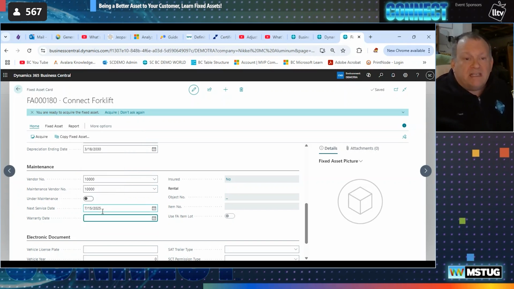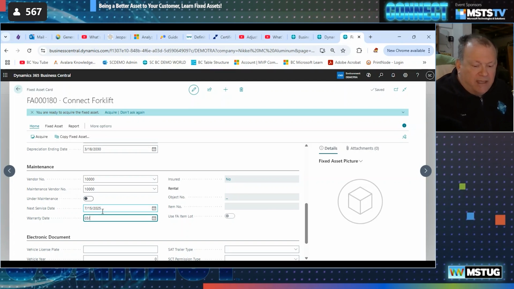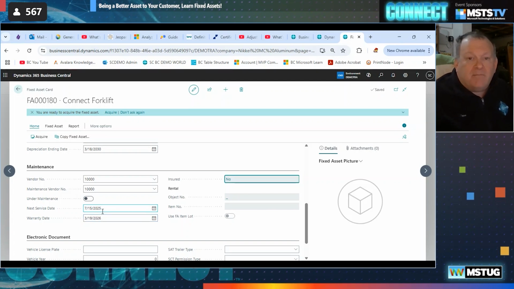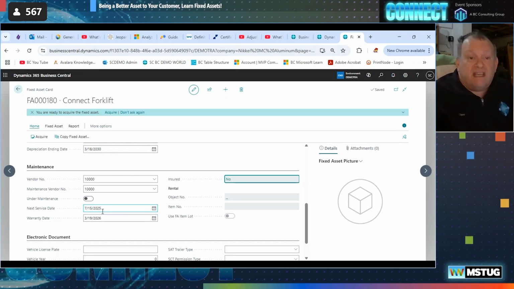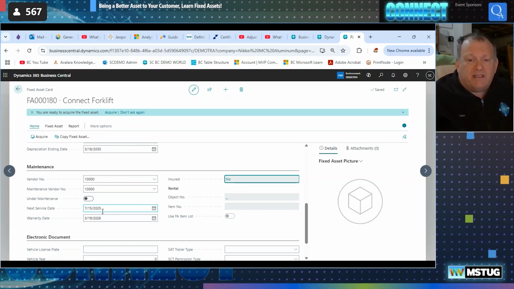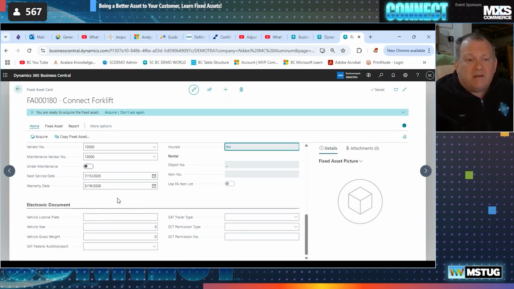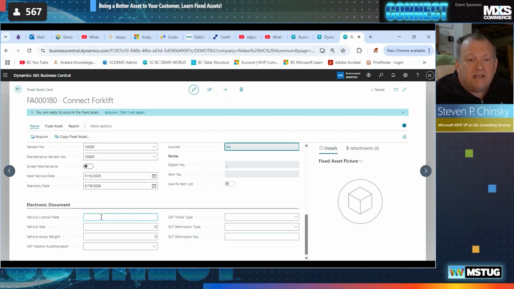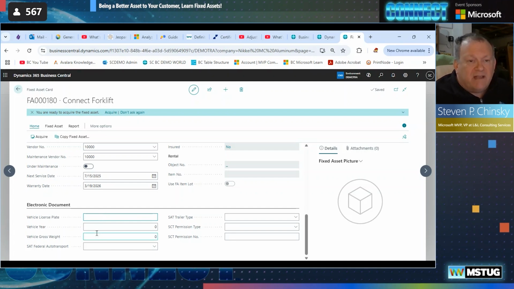And is there a warranty? Yep, the warranty runs out in 1 year, or 03/19/26. And I'm not insuring it right now. I don't have to, but I could. If I do, I will record an insurance entry for this, but we'll stay away from that for this demonstration. If you're curious about the electronic document information, if I want to put the vehicle's license plate in, I can also do that as well, if it was a vehicle, and it does have a lot of information here.